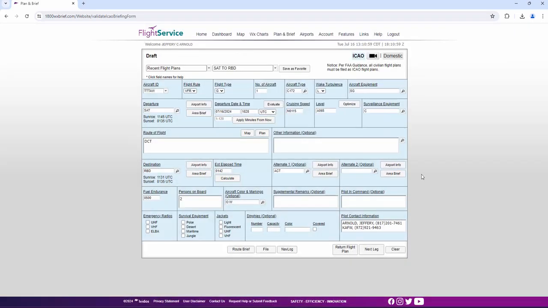The last couple of buttons that I want to talk about before we wrap this up: the return flight plan and the next leg flight plan.